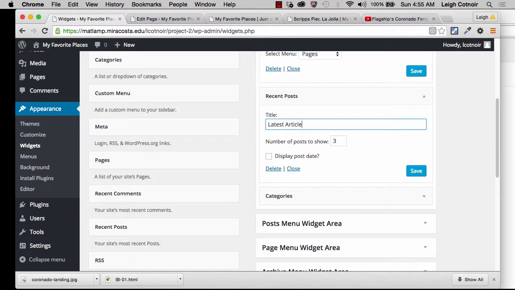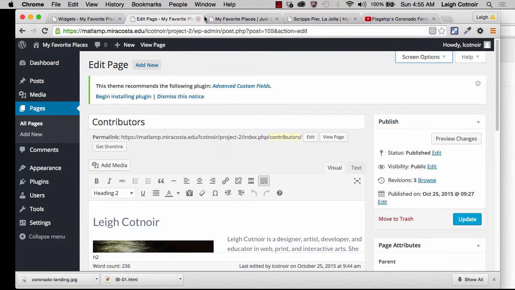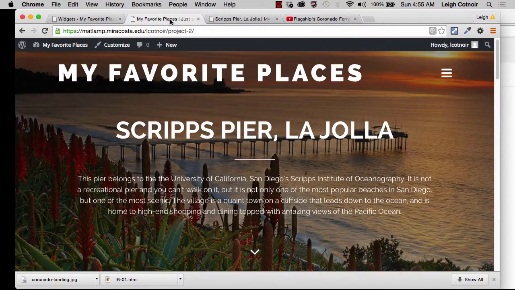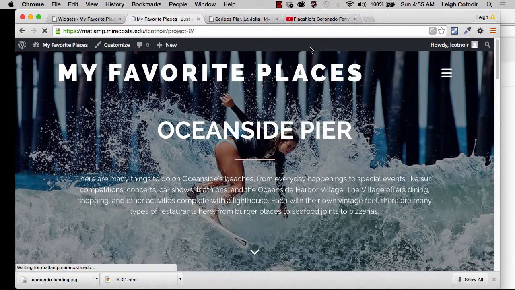Or if I didn't want to call it latest articles, I could also call it something a little bit more lively, like latest destinations or latest reviews or something like that even. Let's just say reviews is even a little bit more interesting, but let's say latest destinations. Okay, and let's just save that. And then we can see how that looks. I'm going to close that. I keep jumping over there. And we're going to see how this looks by refreshing.